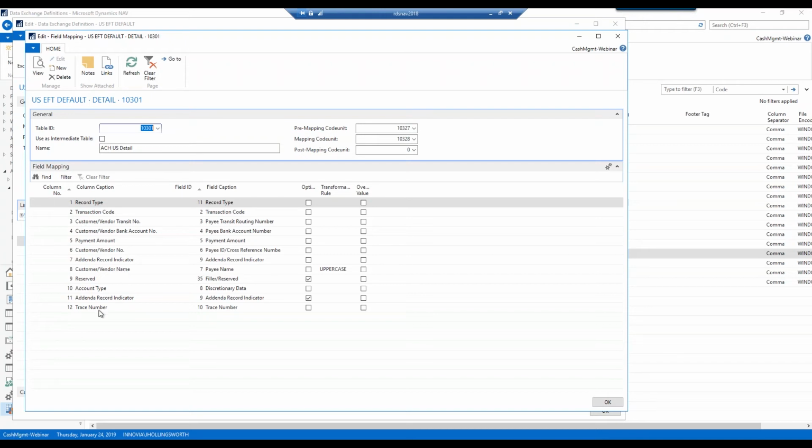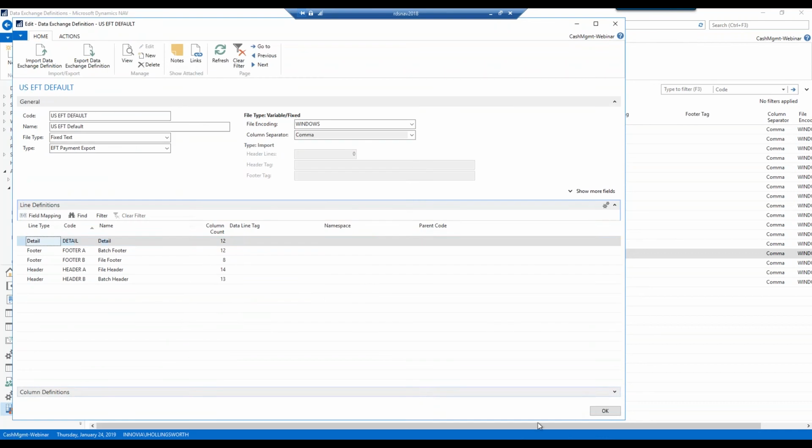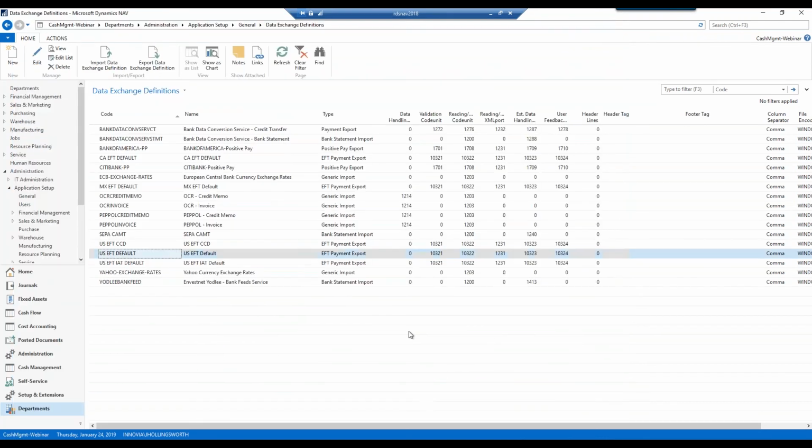Just real quick, you can see there's record type. Here you see our vendor routing number, the bank account number, the payment amount, the vendor name. So all of the information that would need to appear in that detail line is set up here. Okay, so we would give it a column number, a caption, and then we would map it to a field within NAV. All right, I'm not going to go into a lot of details on how to set up these data exchange definitions, but I want to give you an overview of what they look like and kind of how they work.